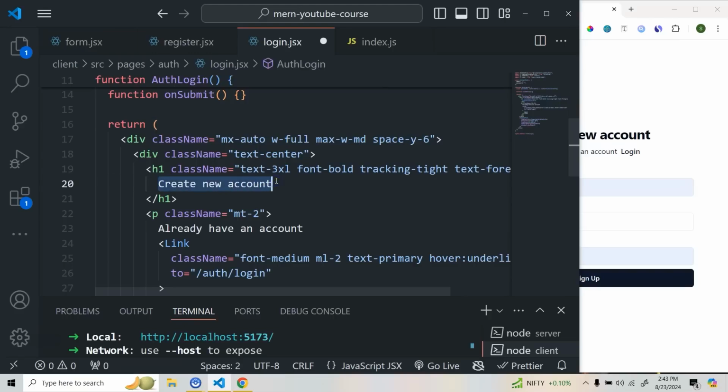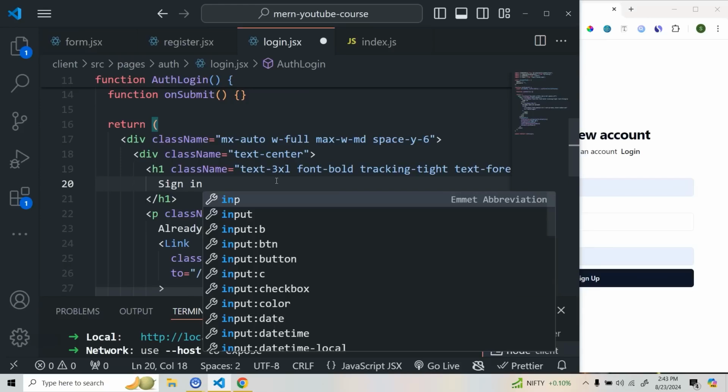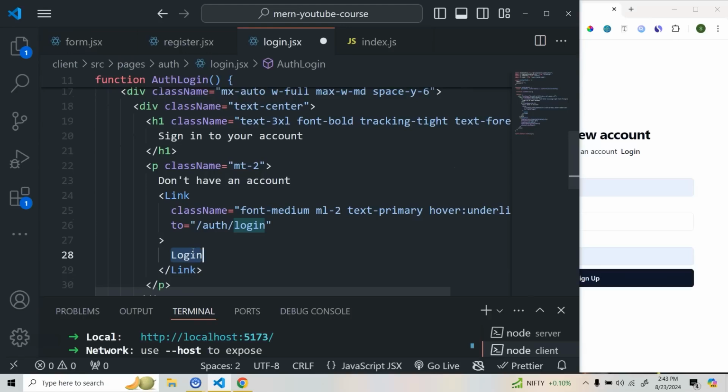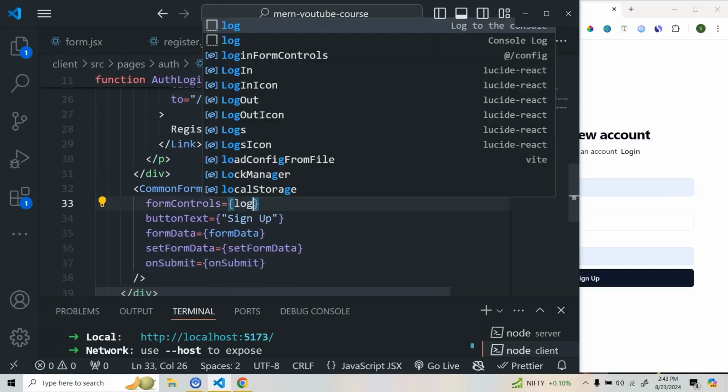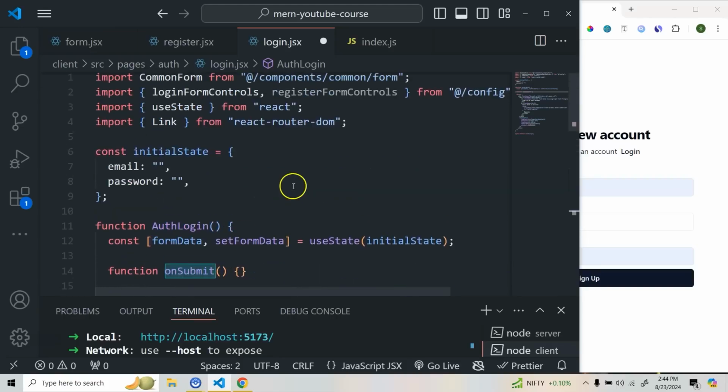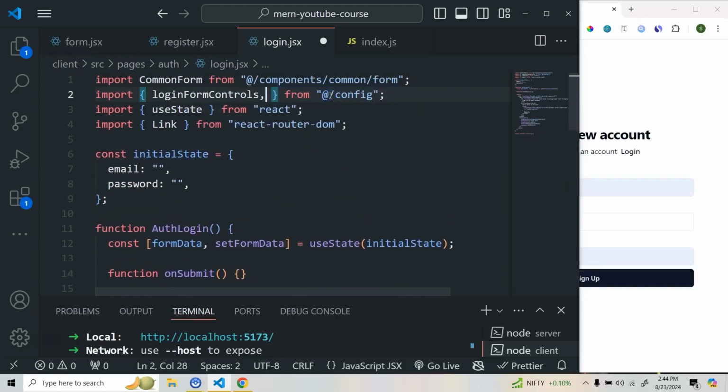So for this one you can give welcome or something like that, or sign in to your account. I think this is fine. And here we can give don't have an account, and we can give register, right? Because from the login page you will be able to go to the register page, and here we are going to give register. Now instead of this we are going to pass the login form controls. So this will be sign in, form data will be form data, set form data, and onSubmit will be the same, right? And now see, with this it's done, and I'm going to remove this. Let's save it.